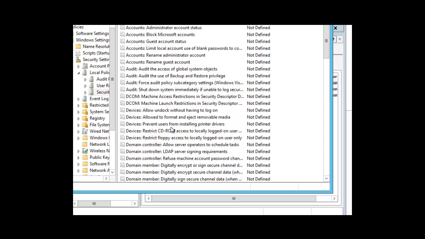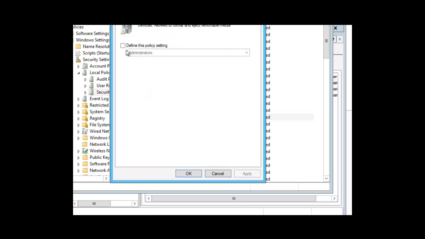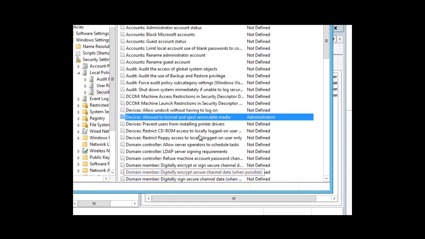And the one we want is allowed to format and eject removable media. So we're going to open this by clicking on it, and we're going to define this policy setting. Here we have administrators and power users, administrative and interactive users. Those people are allowed to format and eject removable media. So we're going to click on apply and click on OK.